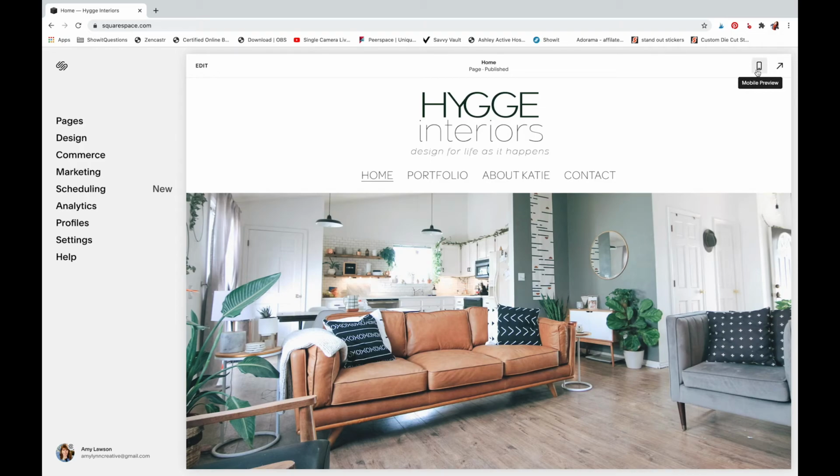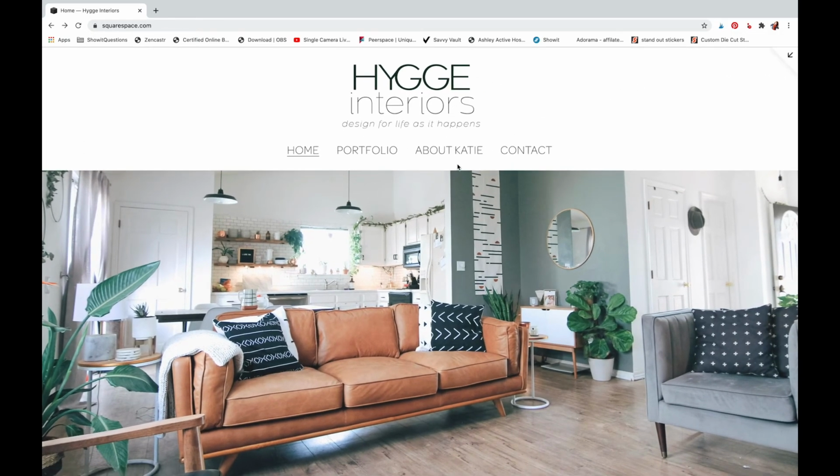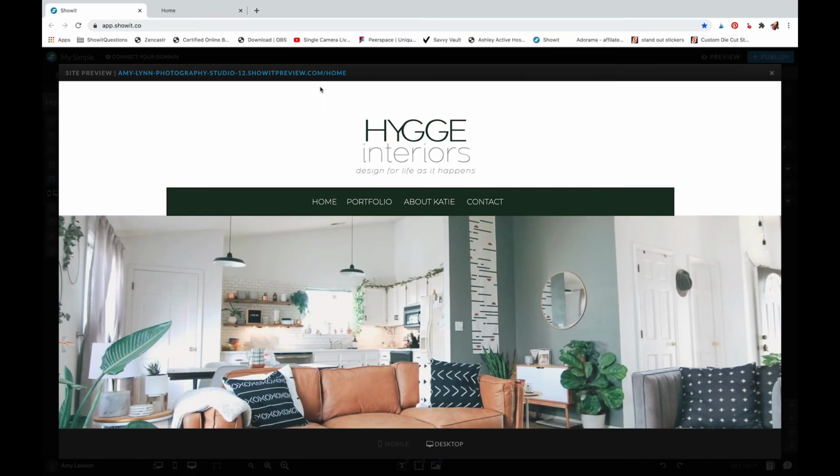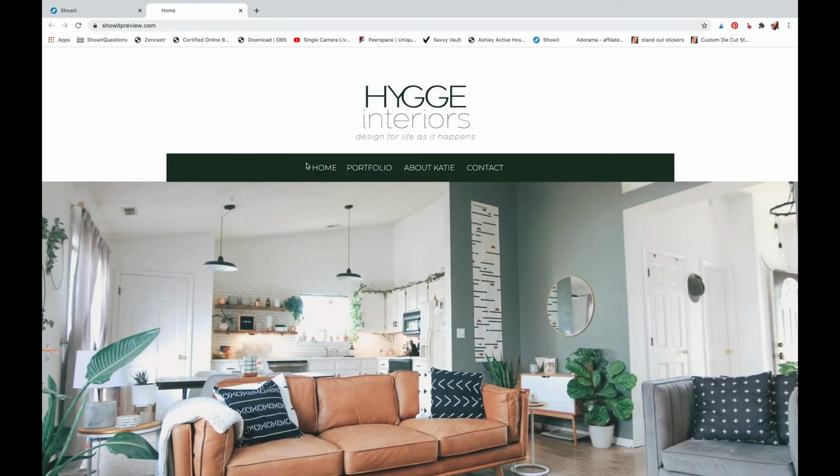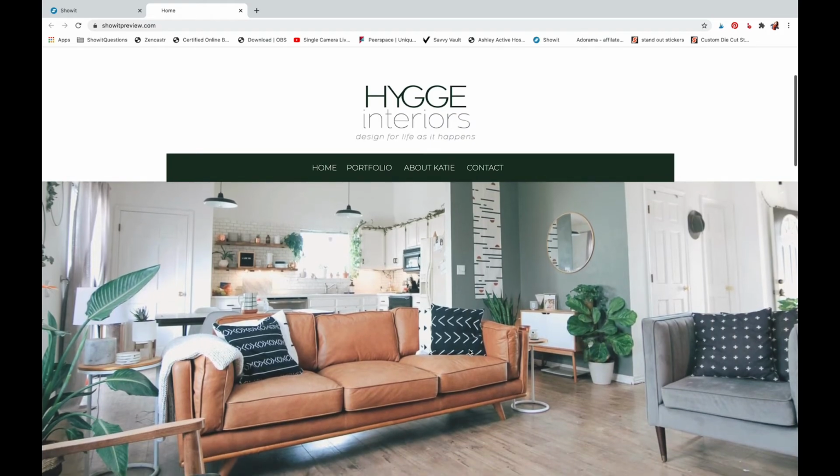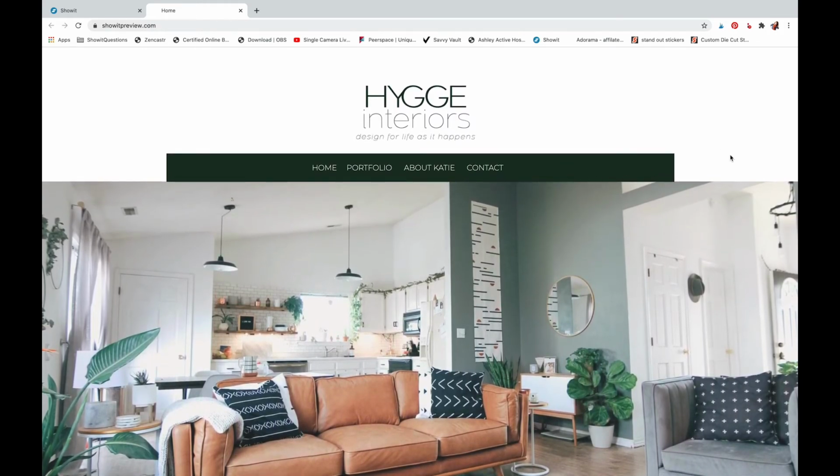So let's look at Showit quick. I wanted to show you this intentionally. See how this green bar doesn't extend all the way to the left and right? We can fix that, but one thing about Squarespace is that you're not normally going to have these little formatting issues because Squarespace doesn't let you make those mistakes. Whereas Showit, it's kind of a free-for-all, and you can make mistakes like this. You can't see them in the editing view, but when you publish to the website, it's going to show up.